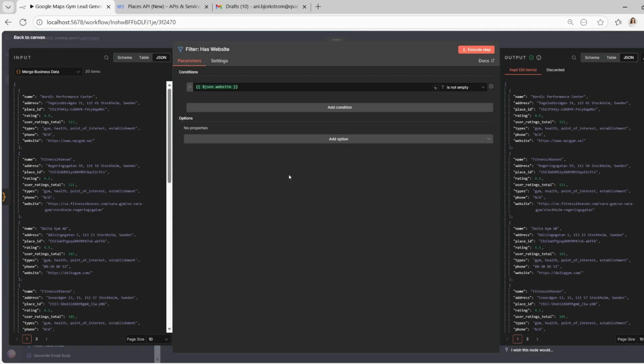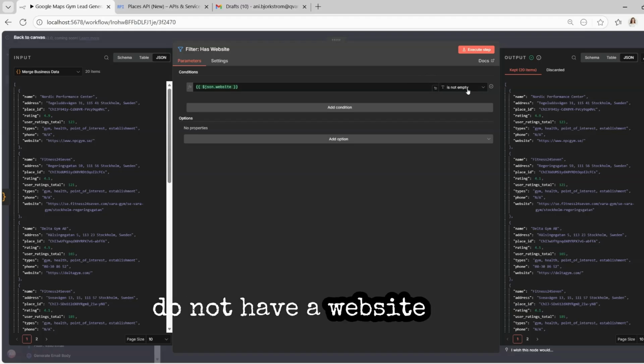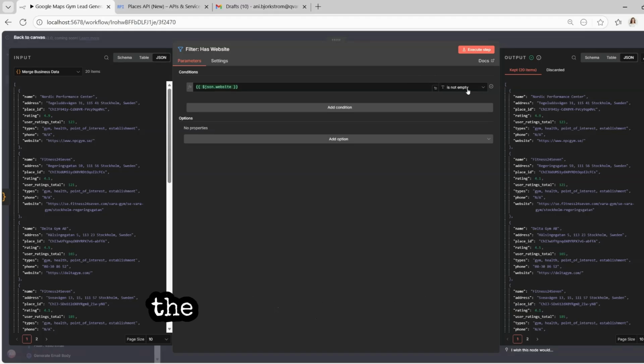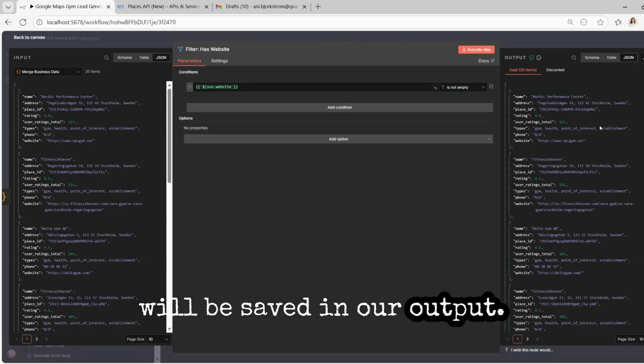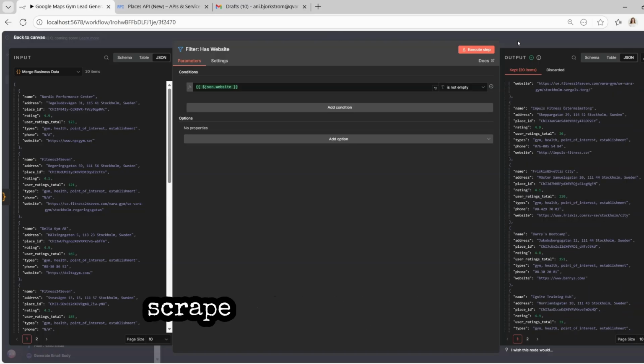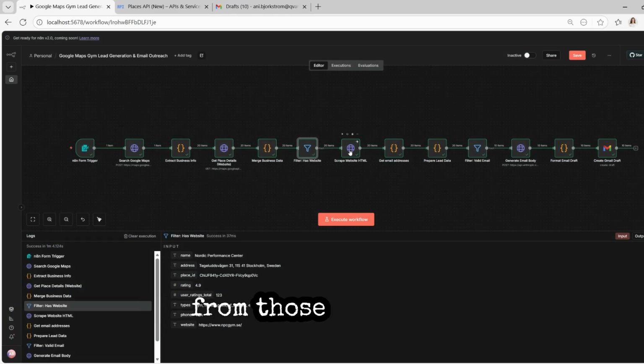For that reason, we will use a filter, and here you can see that I'm dragging JSON website in here, and then I'm creating a filter that says is not empty, which means that all the gyms that do not have a website will be filtered out, and only the ones that have a website will be saved in our output. In the next step, we will scrape all the information from those websites.